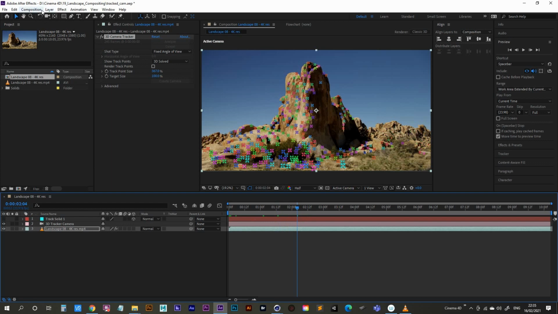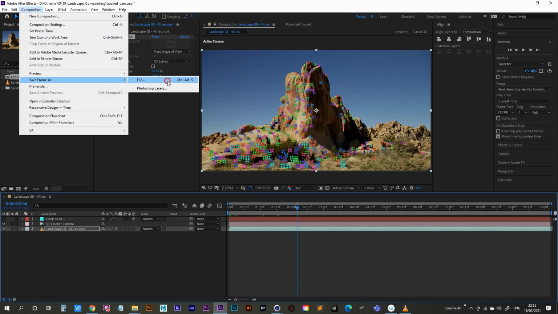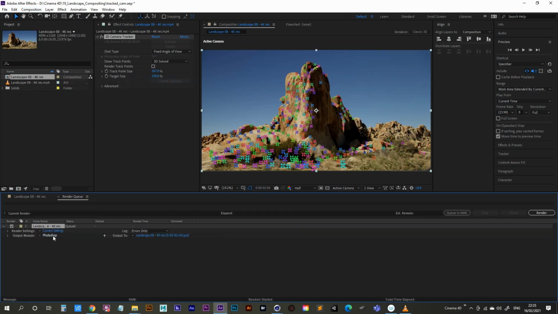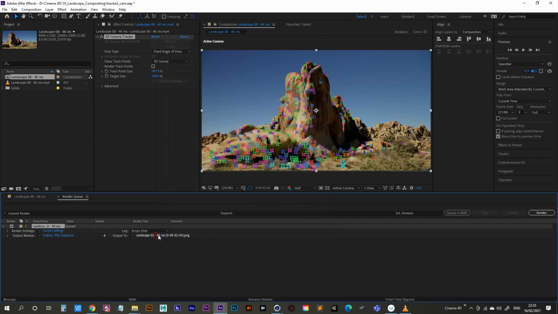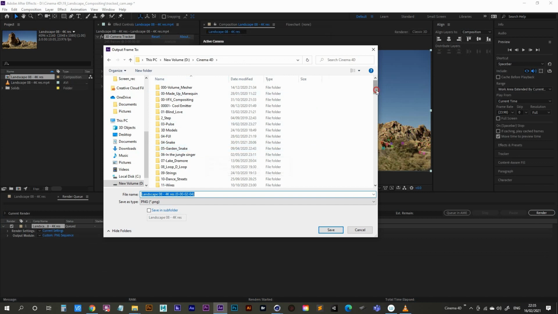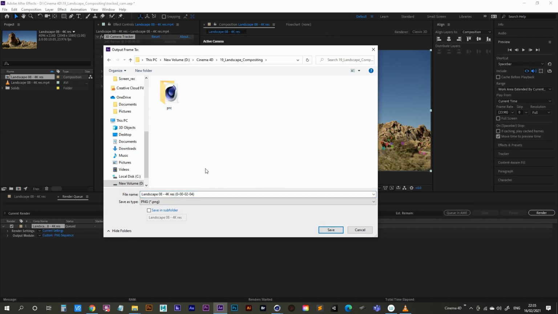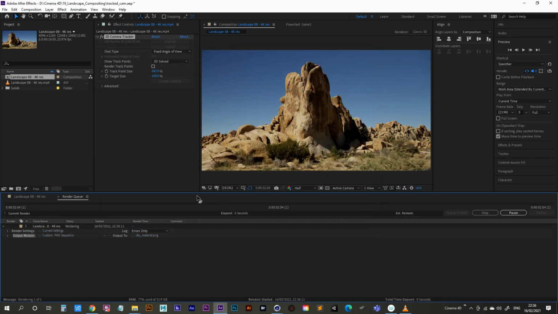It shouldn't do. So we'll go to Composition, Save Frame As, File, and then we can go to the output module here and change this to PNG sequence, click OK, and output to, we can pick a destination for this. So I'm just going to go to the folder that all my stuff is in already, and we'll call this sky material. This is going to be the frame that we're going to be using for our sky material image. So just save that and render. Now that's going to render out this frame as an image.